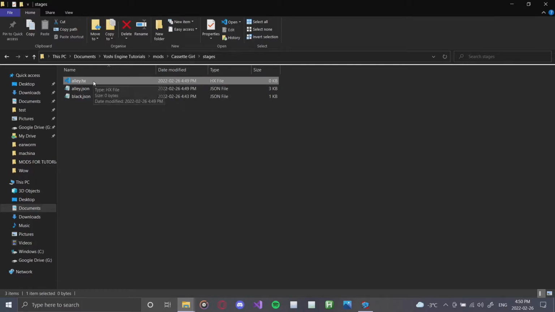Now, I would also very much recommend having Visual Code installed for this tutorial series, as we are now going to dive into coding. So now that we have our alley.hx, hx stands for a Haxe file, and HaxeFlixel is what FNF uses to actually run.